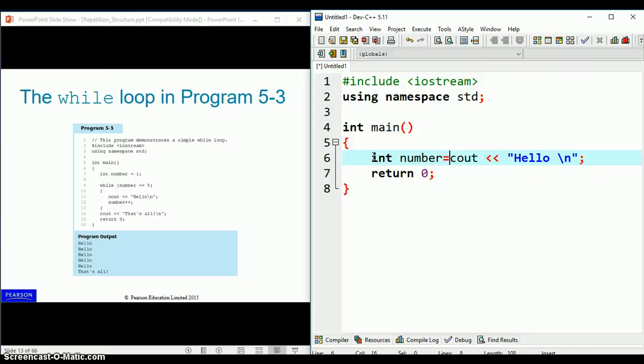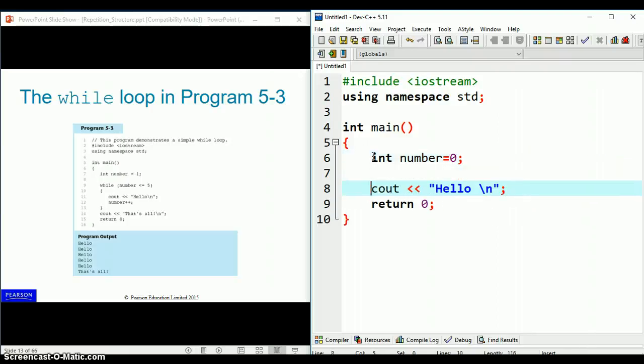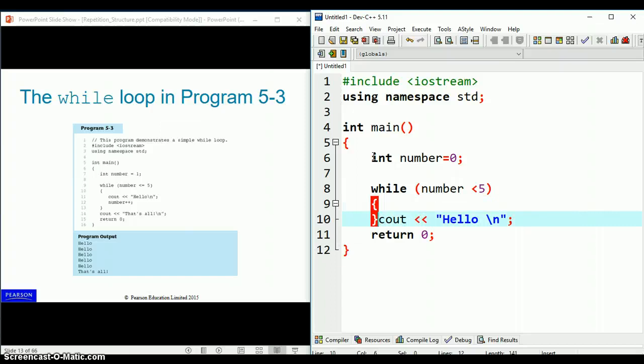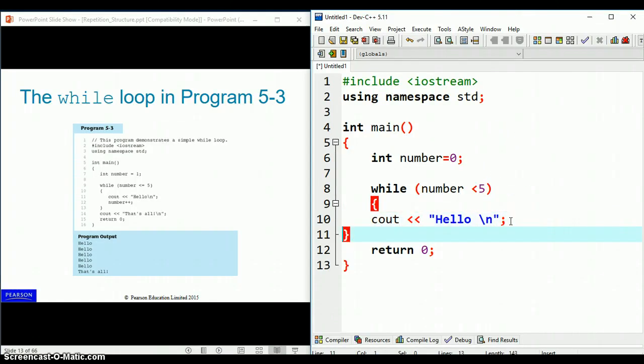So we'll use int number equal to 0. Then we'll start to use our loop: while number is lower than 5, cout hello. After we cout hello, we need to increment the number, number plus plus.